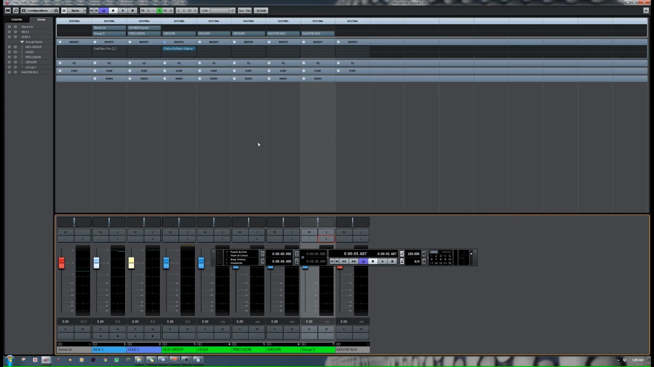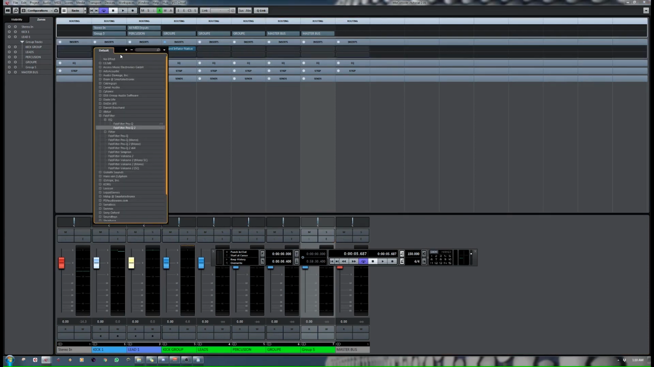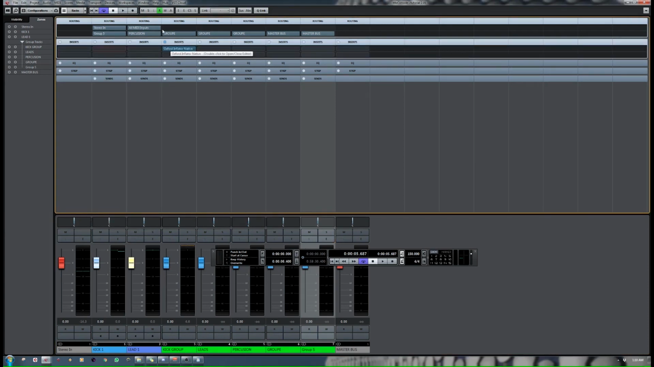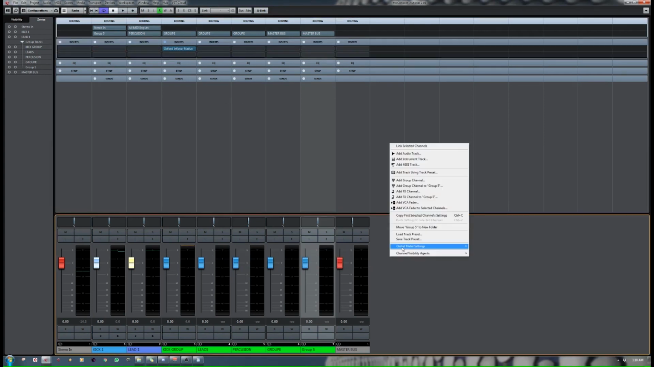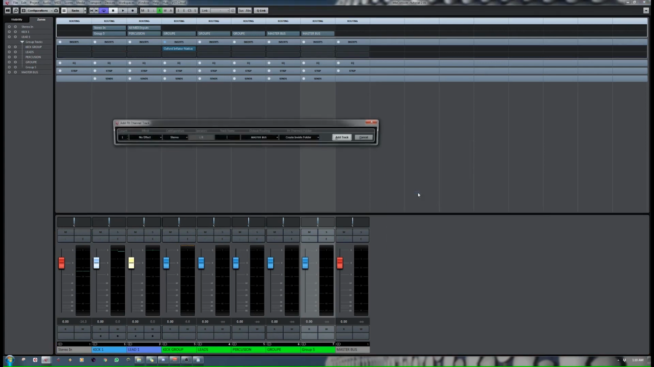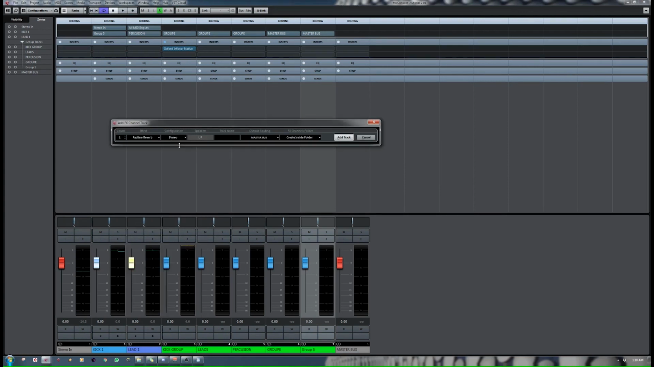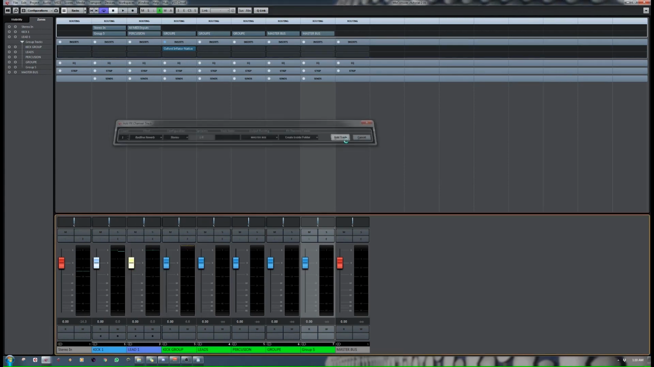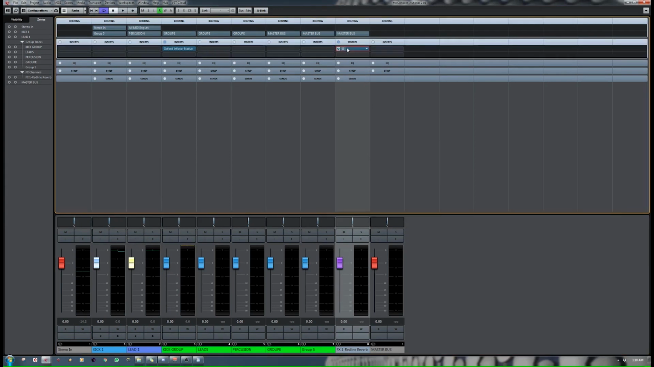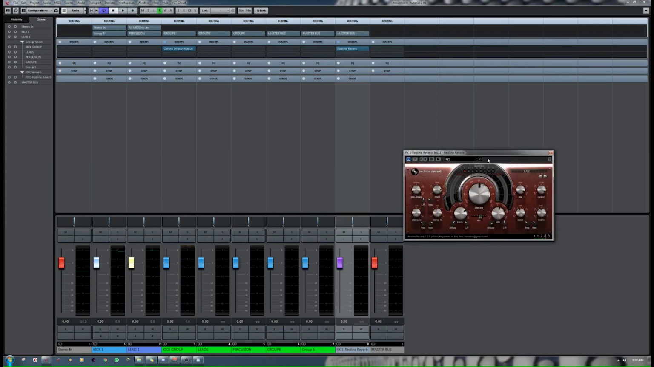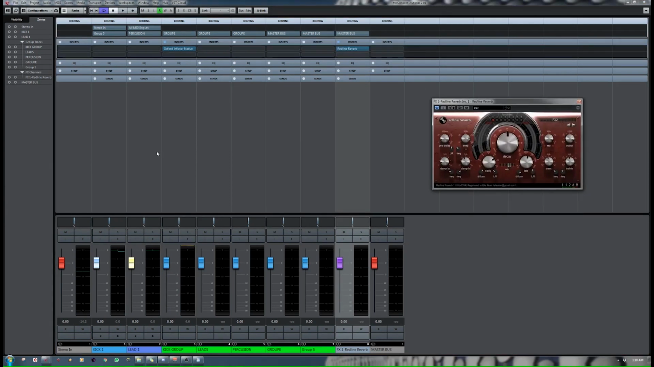Cubase 9 allows you to have a lot more channels. So that's creating group channels. That's kind of it with the mixer window. You can also add effects channels, and normally you want to do that for like your reverbs. So let's say I like to use RedLine Reverb a lot. So I'll add the track in. My preset automatically loads, the one that I like to use all the time.